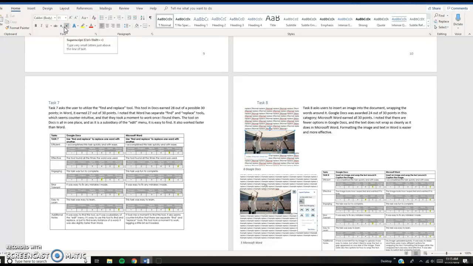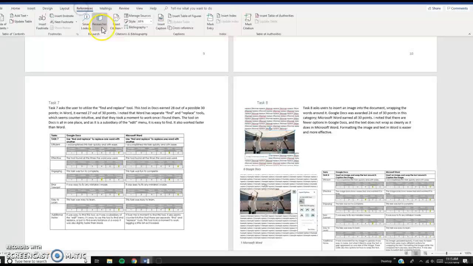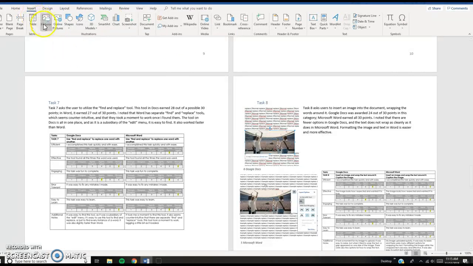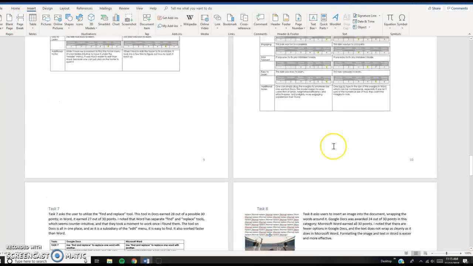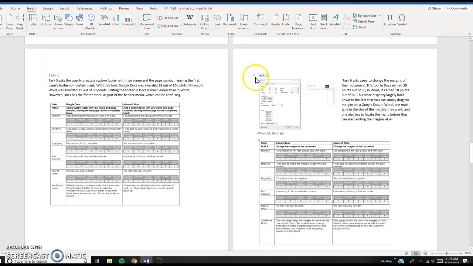a layperson, so I would personally expect to see those in a more specific menu, which they do have these specified menus: insert, design, layout, references, etc. But these are also pretty cluttered, and it can make it difficult to find the tool you're looking for. So the main thing that I was trying to do that led me to discovering this issue is to change the margins in my document, which is task 6 in my test.